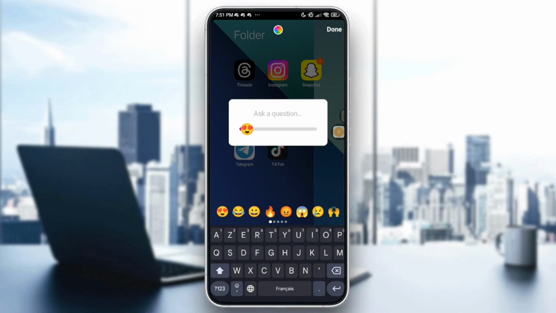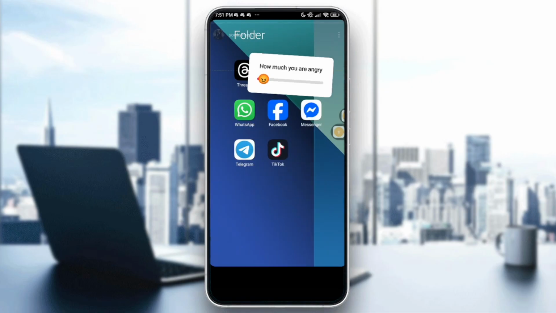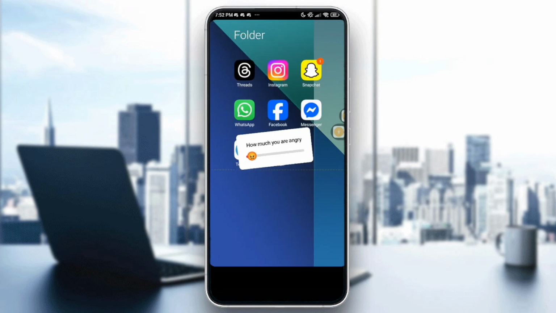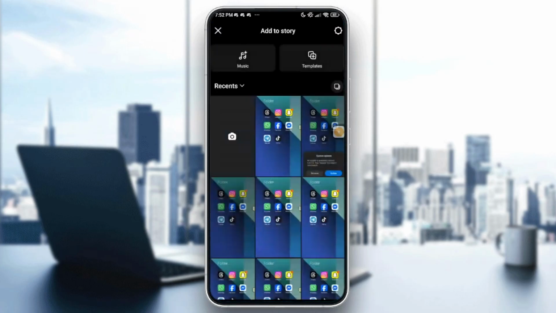It's this one, and you can ask how angry you are, and then put that emoji and tap done. And after that you can just replace it on the place that you want it to be on your story. Alright, this is one. Let's go into two.